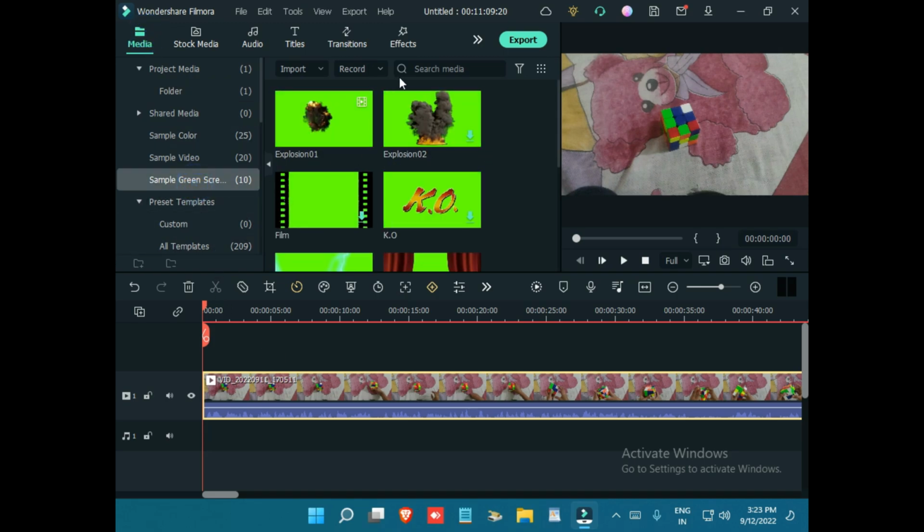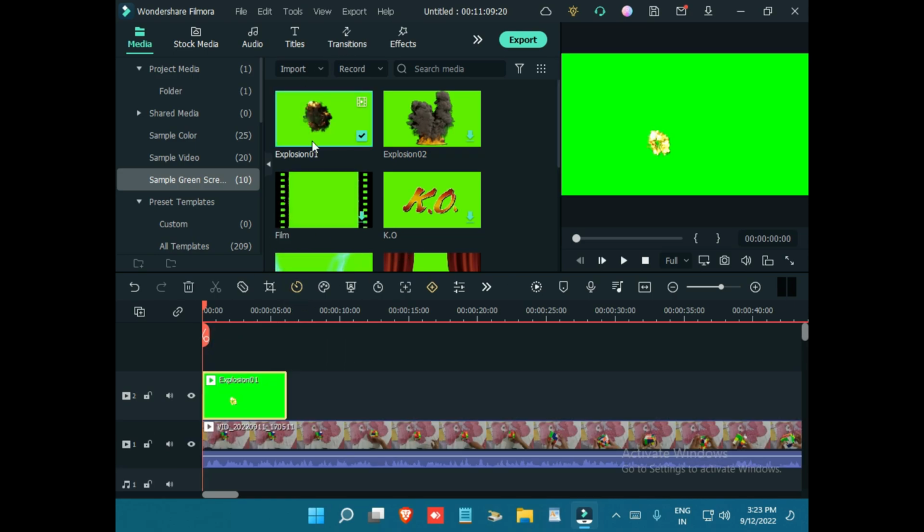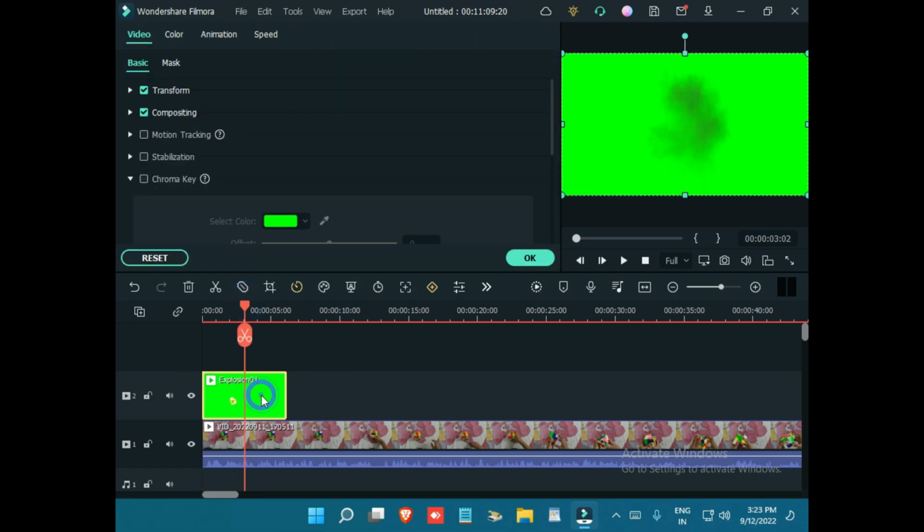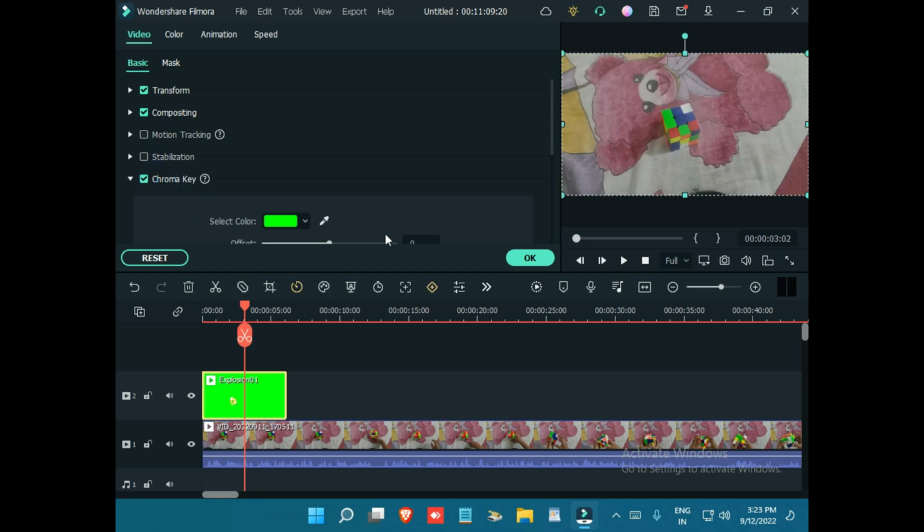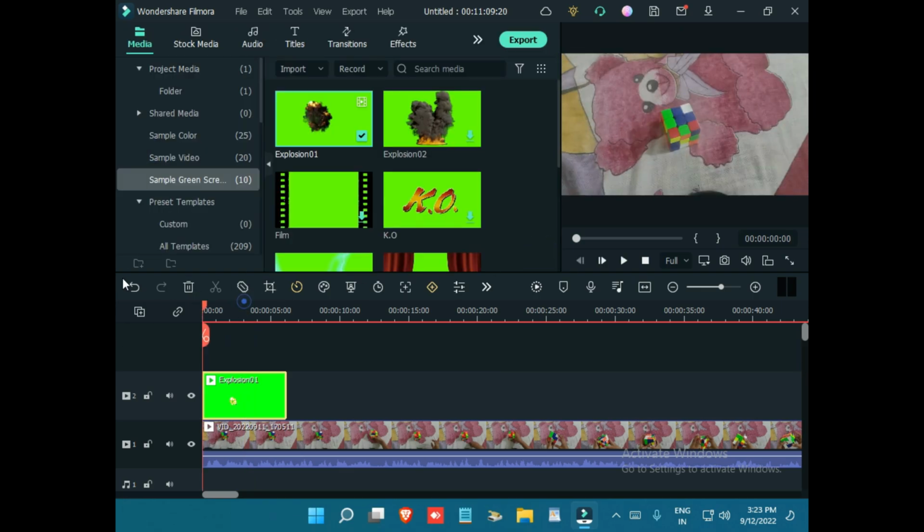Now here you have so many options. Suppose I want this explosion one, I've imported this here. Now I have to double click on that, as you have to use green screen here, click chroma key and then click OK. Then see what will happen when you play the video. Hello friend. Then as you can see, a smoke effect is coming on.